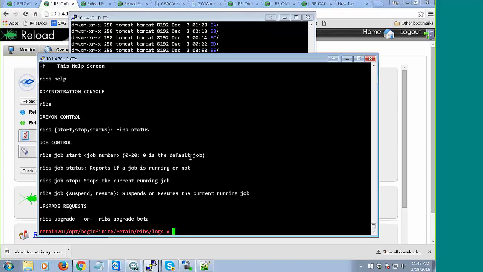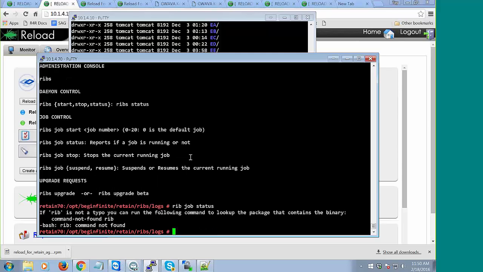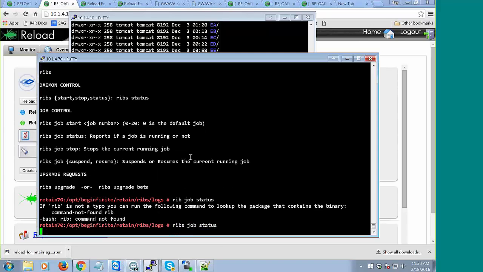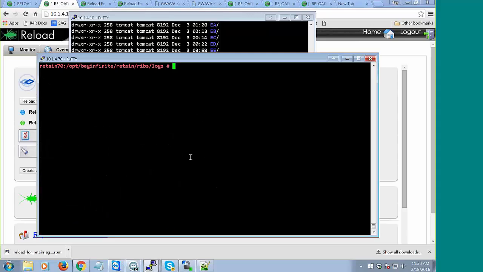One, to get into the menu, and then if you're the kind of person that really likes to do stuff at the command prompt, this can be really powerful. So let me just show you here. RIBS job status. Okay, job status. There we go. A job's not running. And in fact, I want to do that again.